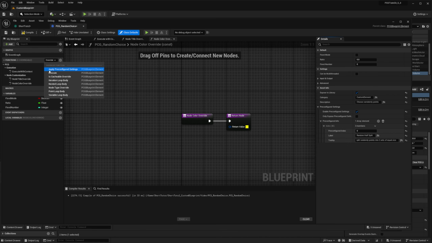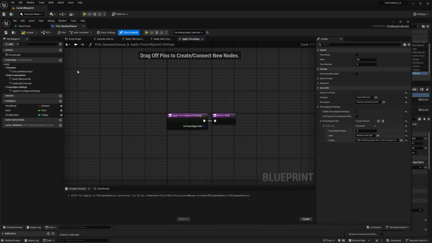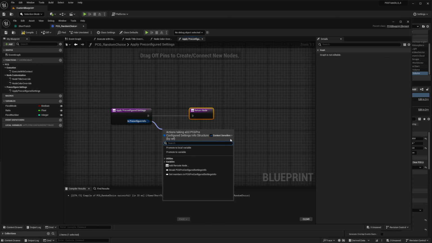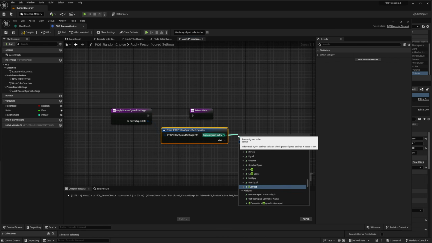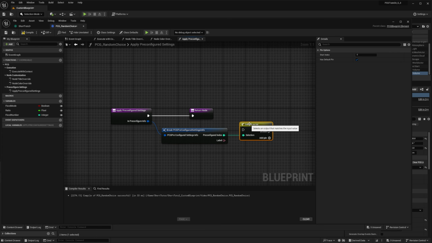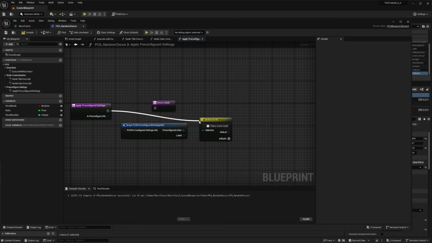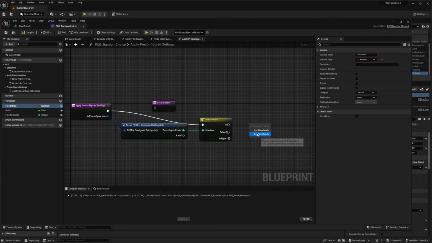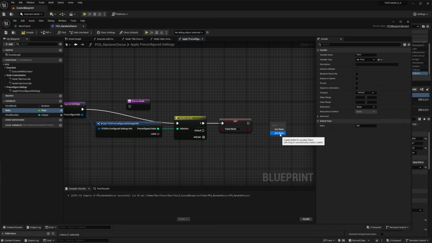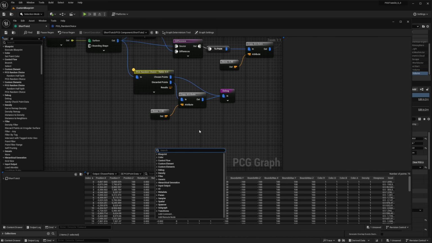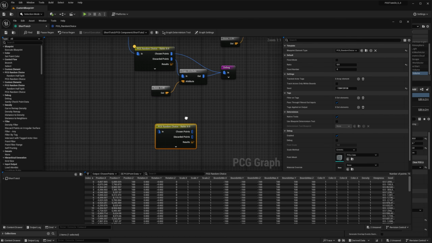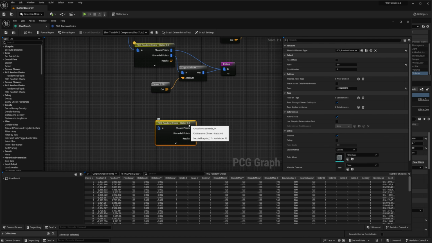Then you need to override apply preconfigured settings. We break the input and plug the preconfigured index into a switch and set the fixed mode to false and the ratio to 0.5 on 0. And if I go back into my graph, I have random half split there. And if I click it, you can see it's automatically a ratio of 0.5.